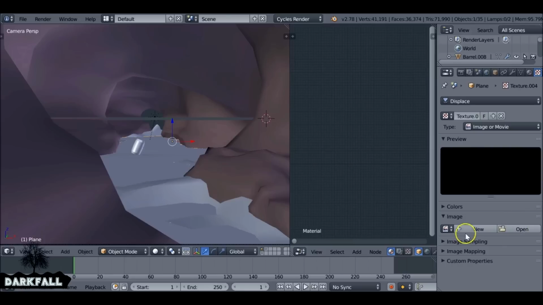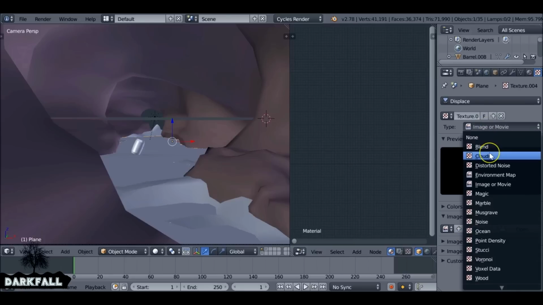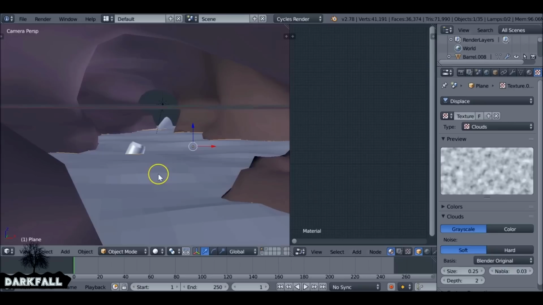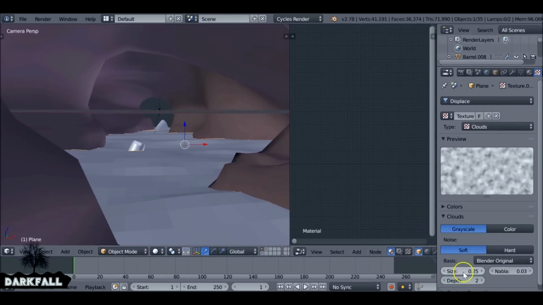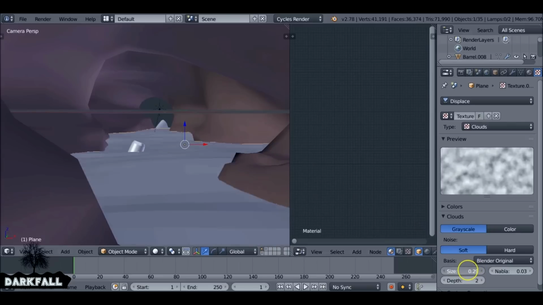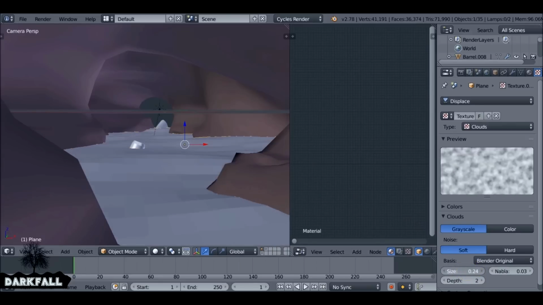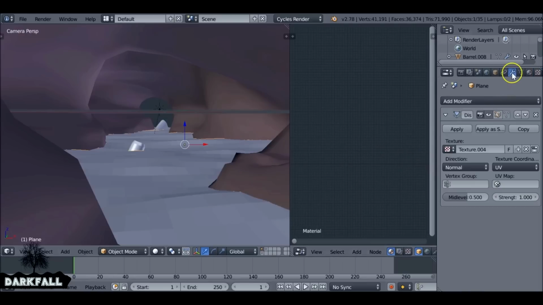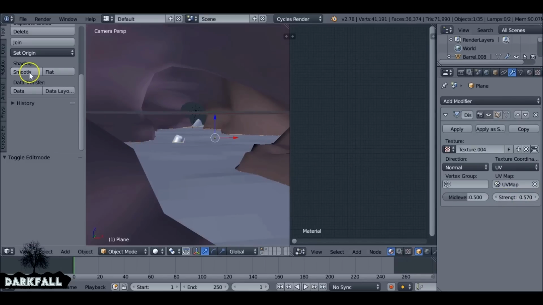So again, add the texture, but this time we're actually going to give this a clouds texture rather than an image texture. That's pretty simple. We don't need anything too special for this, so we can just play around with the size until you find something you like. I think that should work for us. We can also reduce the strength. Yeah, that should be fine.